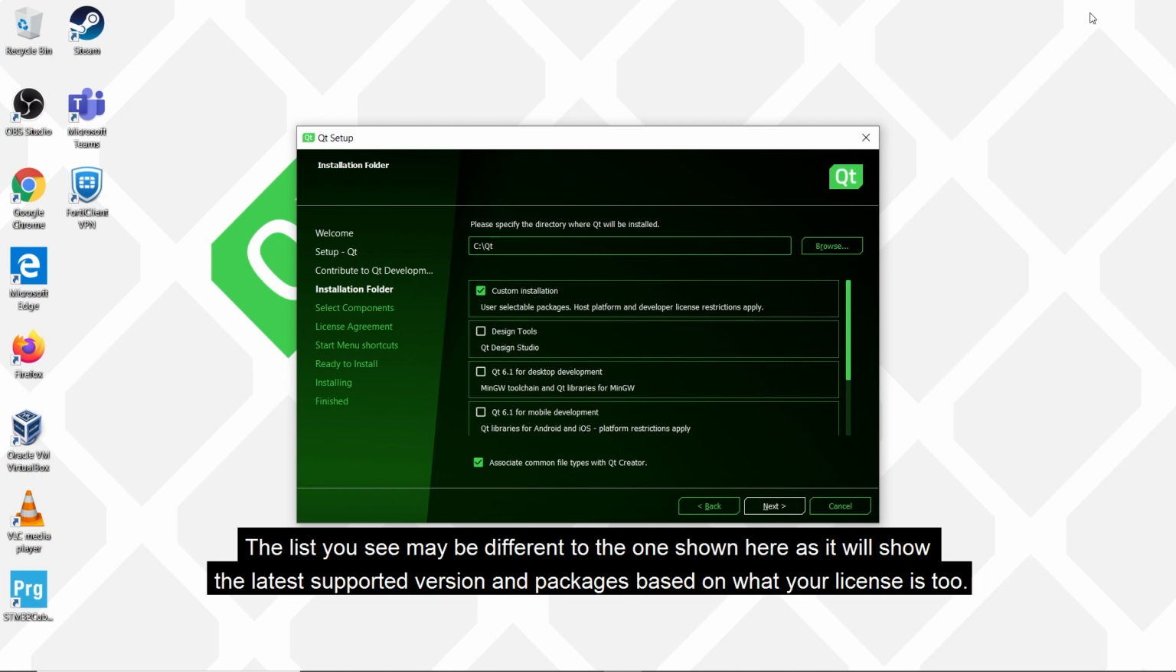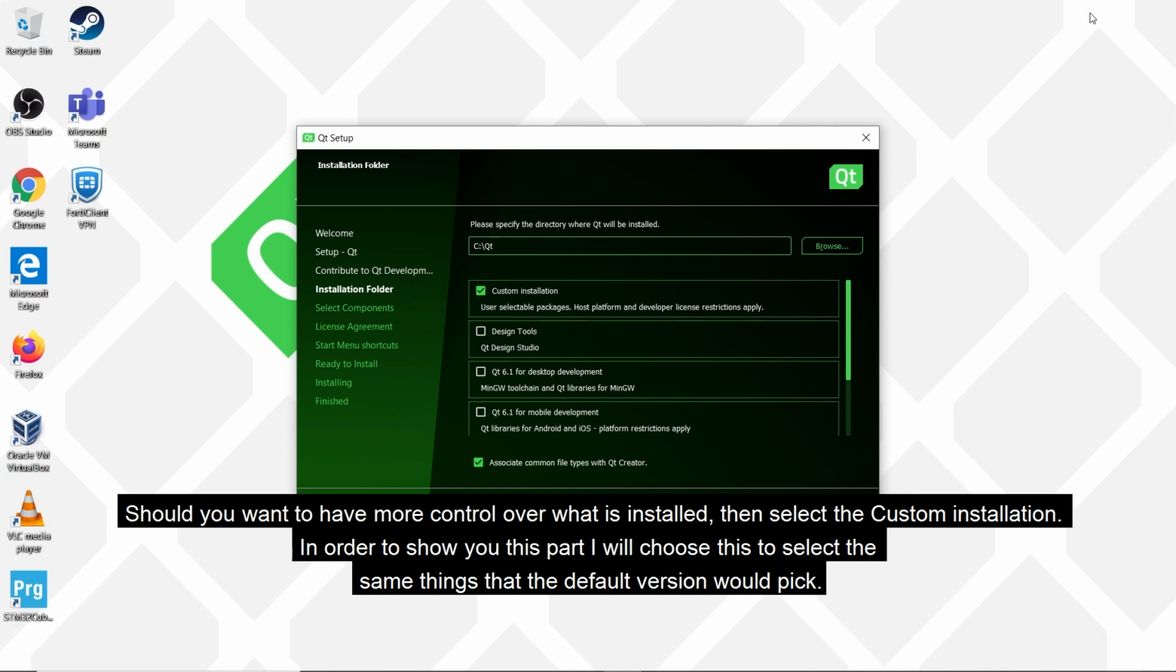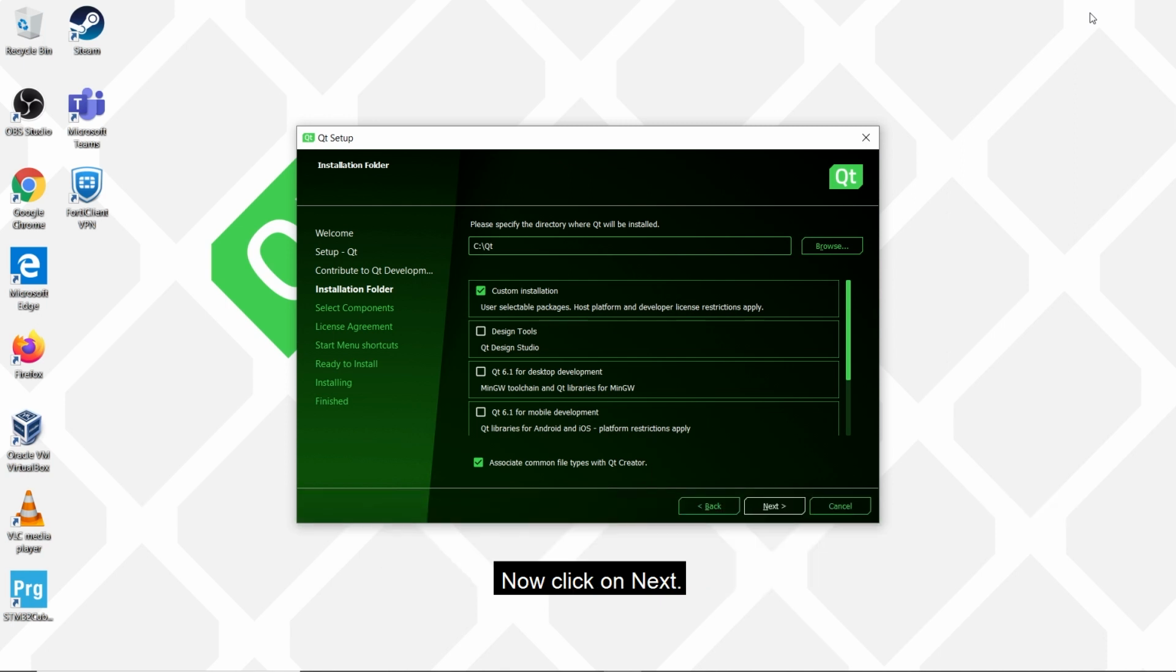The list you may see here may be different to the one shown, as it will show the latest supported version and packages based on what your license is to. Should you want to have more control over what is installed, then select the custom installation. In order to show you this part, I will choose this to select the same things that the default version would pick. Now click on Next.